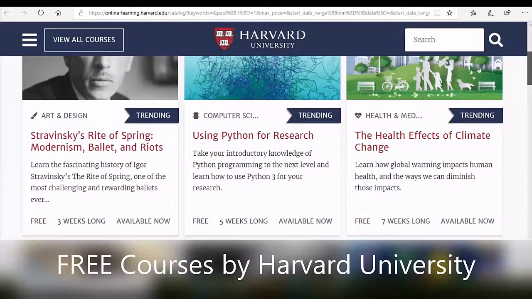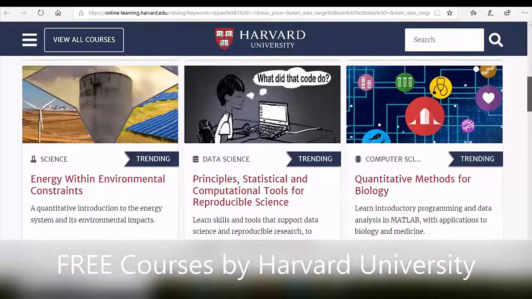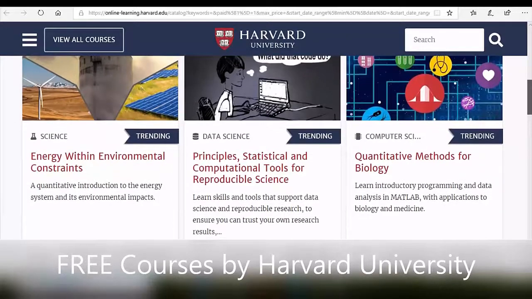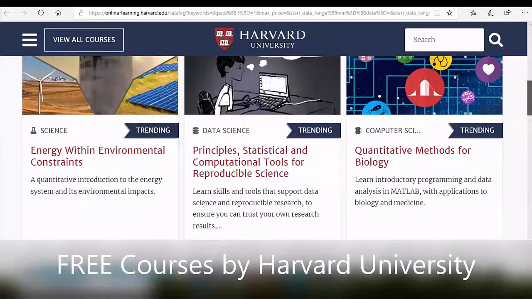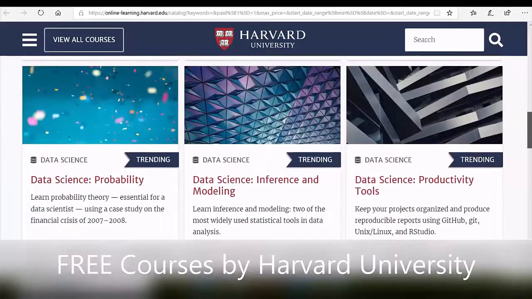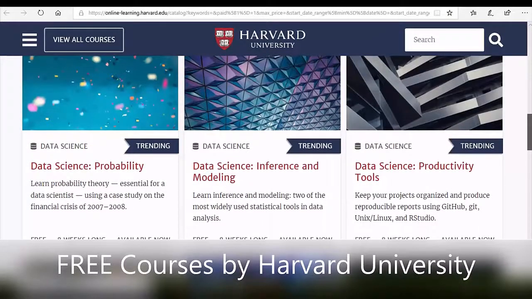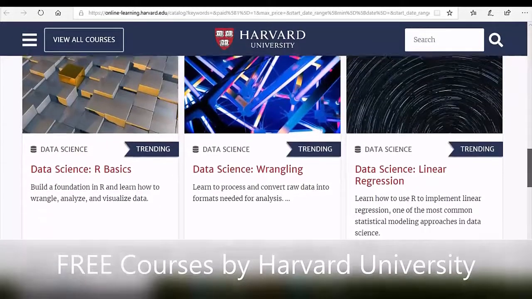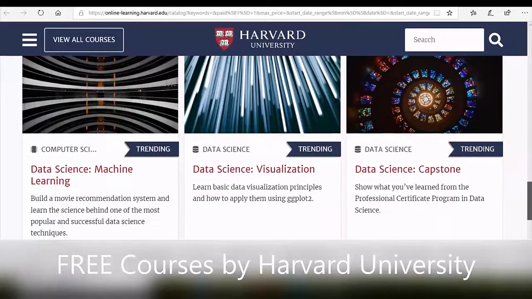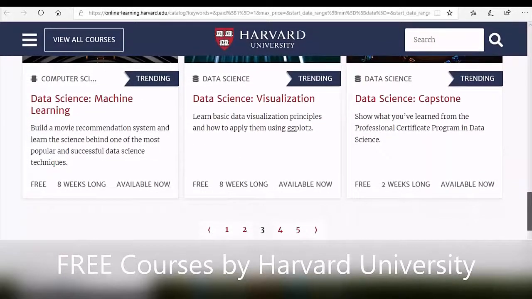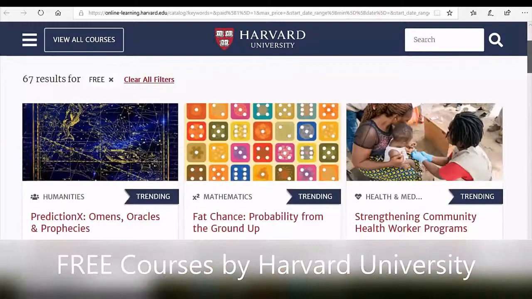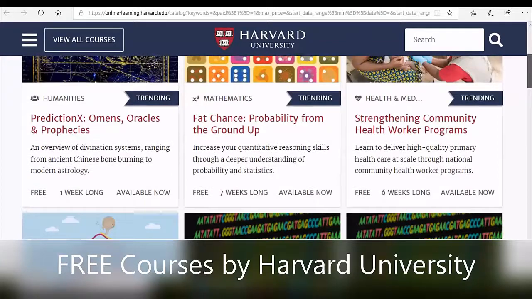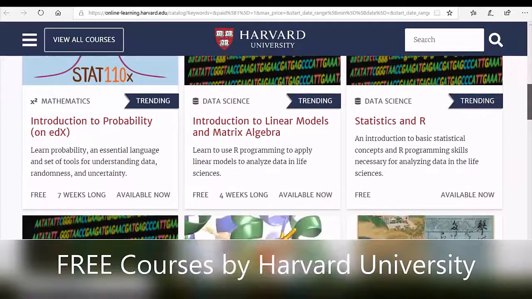Stravinsky, Rite of Spring, using Python for research, the health effects of climate change, energy within environment, principles, statistical and computational tools for reproducible science, quantitative methods for biology, data science for probability and inference and modeling, then data science productivity tools, data science R basics, data science wrangling, data science linear regression, data science machine learning, data science visualization, data science capstone. Then the next page will open.